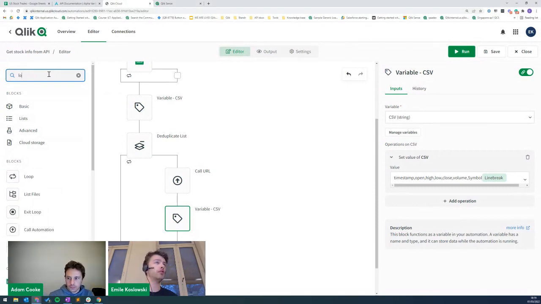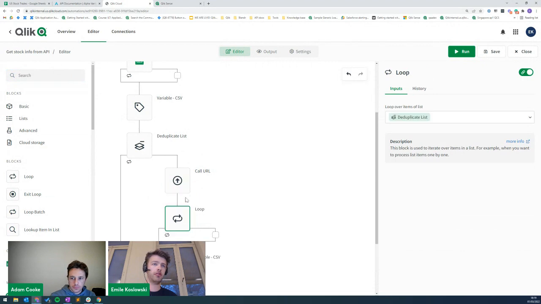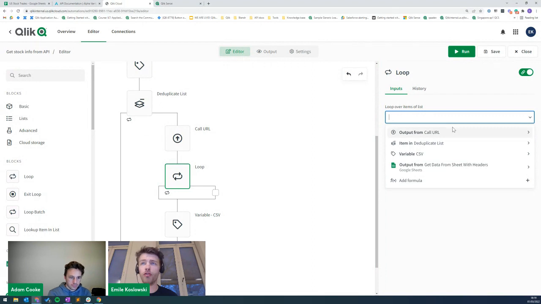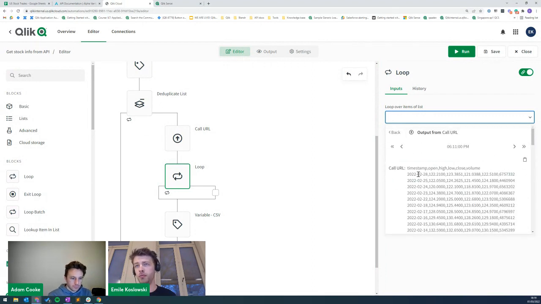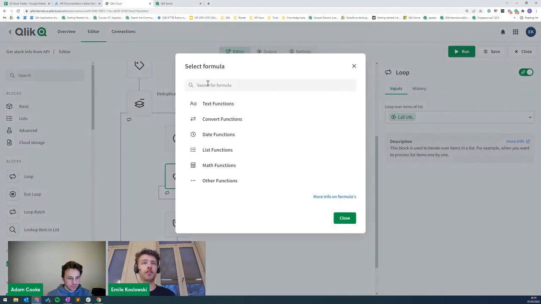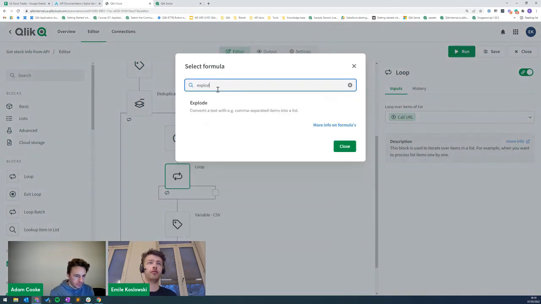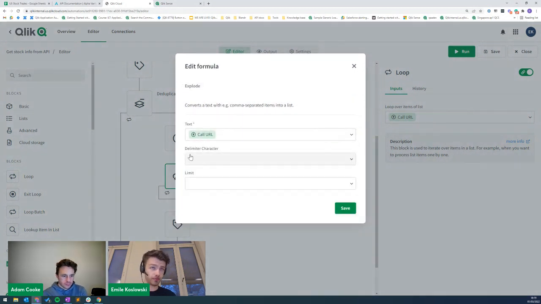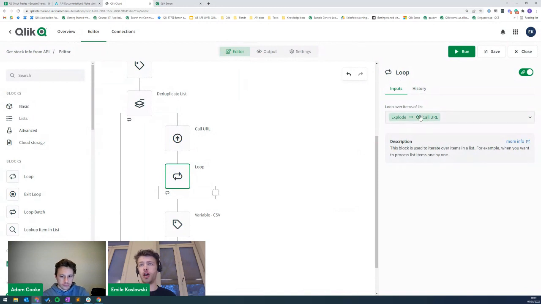To do that, we can use a loop block, add it in between. We want to loop not over the deduplicated list, but over the output from a call URL block, like this one, but we want to ignore the first line. Currently, the output of the call URL block is still a string, so we want to transform this into a list. For that, we can use the explode formula, which converts text to a list. The delimiter character is a line break. Like this, save it. So this is now a list, and the loop block will loop over the list.